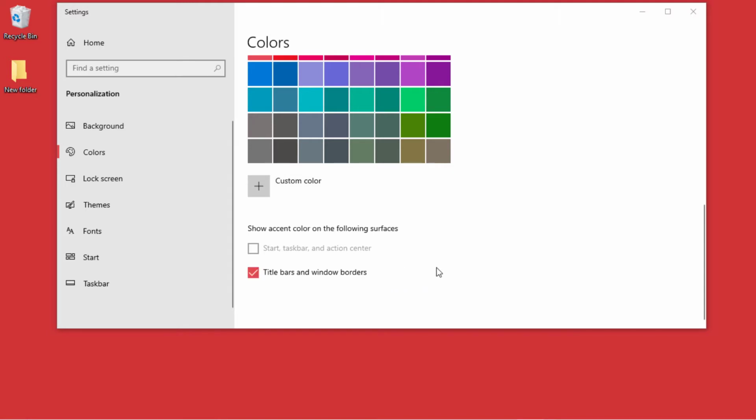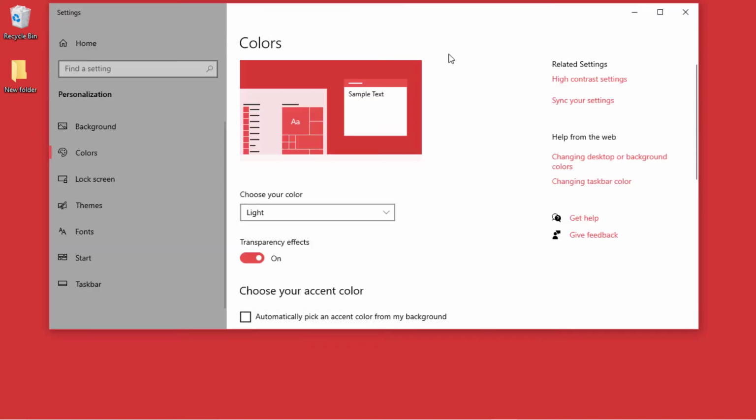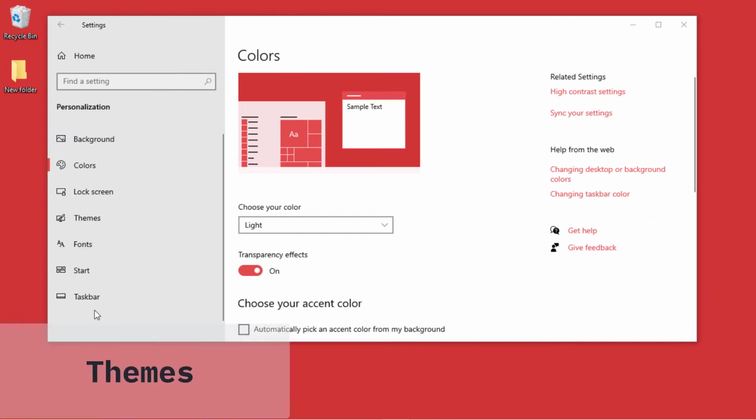Below all the colors, you can choose where the accent color appears on surfaces. The two choices are Start, Taskbar, and Action Center, and then title bars and window borders. I'll note that when you are in light mode, the Start, Taskbar, and Action Center option is grayed out. This is because a custom color that you may select may not be properly visible on your screen, so Windows prevents that by graying out that option. However, it is an option when you are in dark mode. At the top of the Colors page, there is a very helpful preview of what your screen will look like with all of those customizable features that you set.